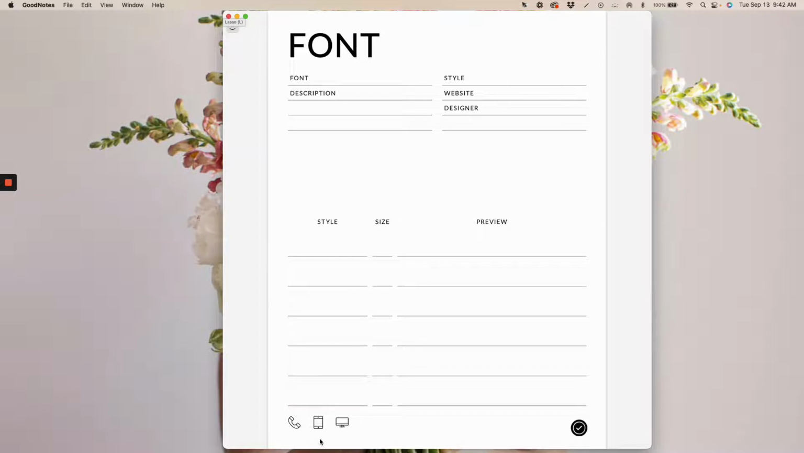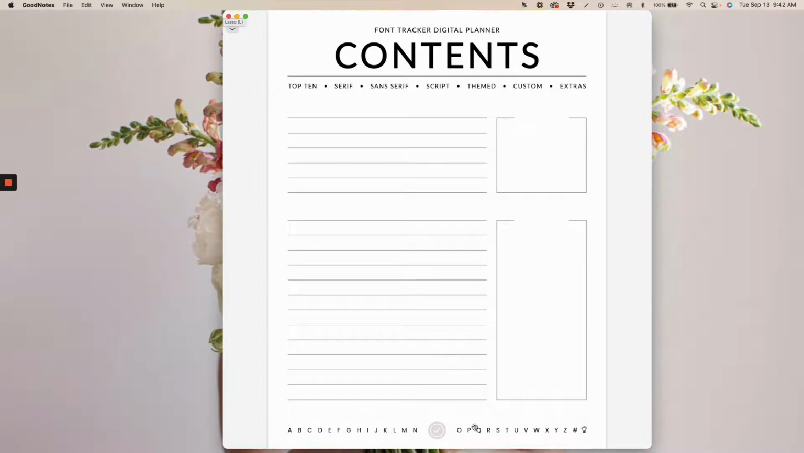It's on my phone, it's on my tablets, it's on my computer, if you want to break down a font that way. And what you could then do, let's say that in this example the font started with a P, you could then move this page behind the P's if you wanted to. So many ways, so many ideas.